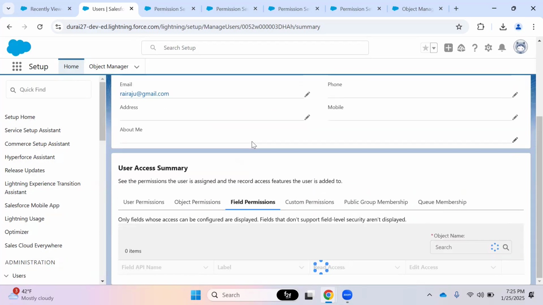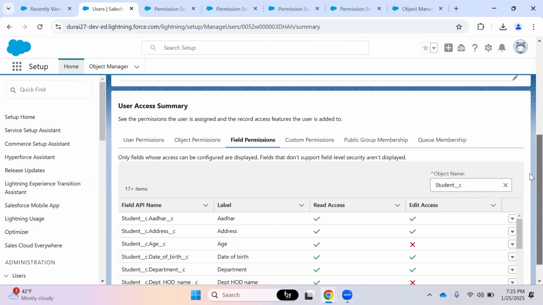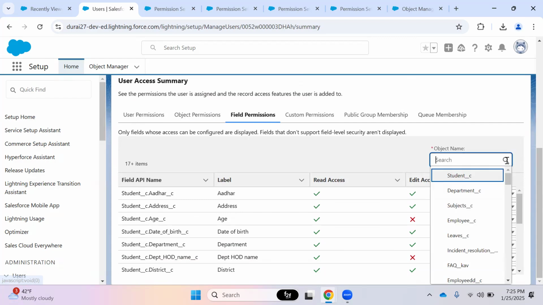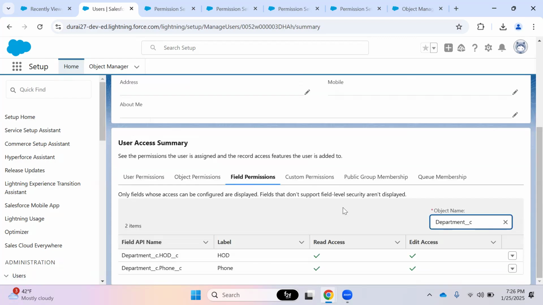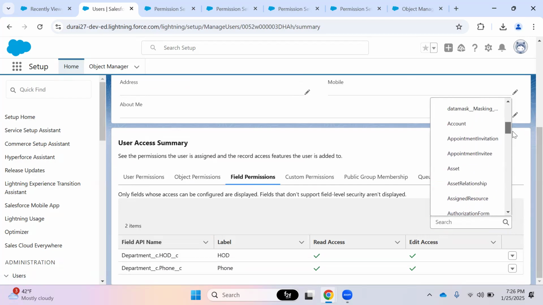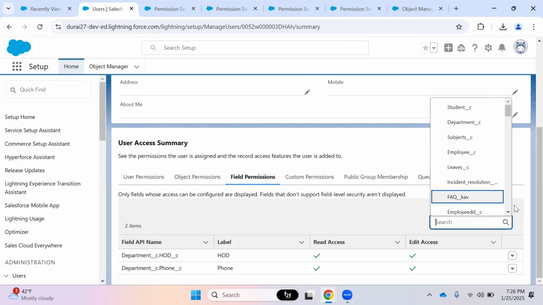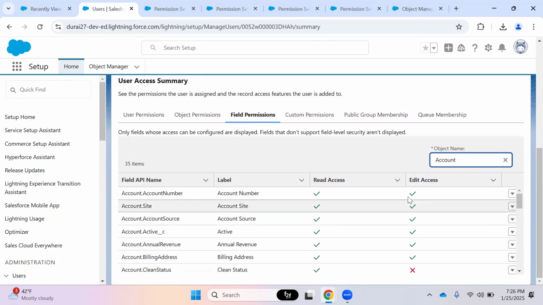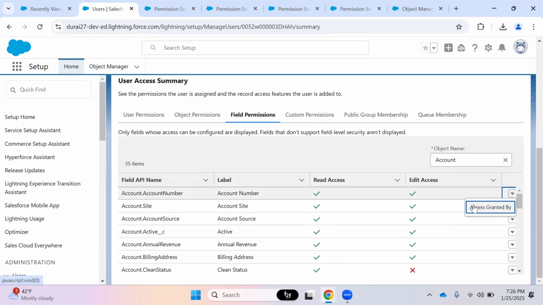So if you go to the field permission also, you can see all the fields. Here you will get the options to select your object. So you can choose your object, and then you can see the field permission for that particular object. So you can select all the custom and standard objects as well. This is the account object, a standard object. So here we can see all the field permissions. Here also you have the option to see how the access is granted.